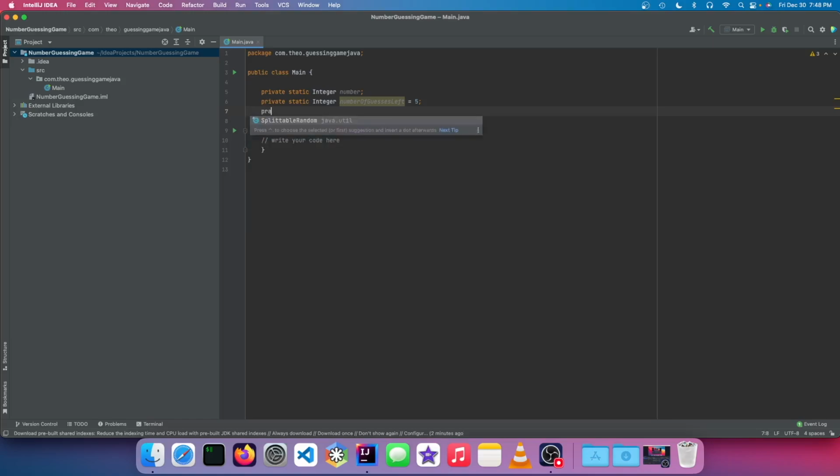And we're also going to say private static integer max number. So what's the limit? I'm going to start with 10. So generate a number from 1 to 10. If you want to make it harder, you could do like 20 or even 50. Yeah, so those are our variables that we're going to use.